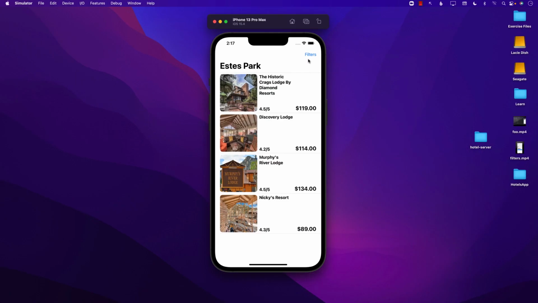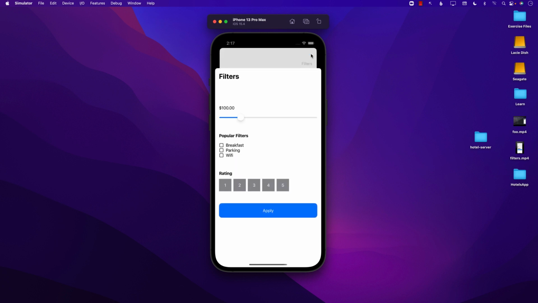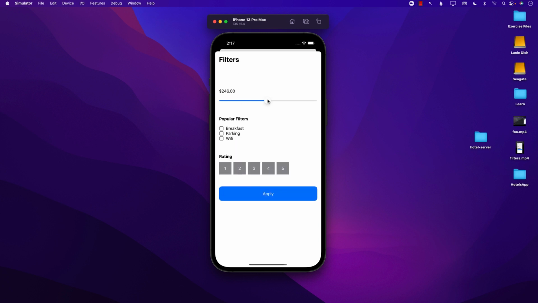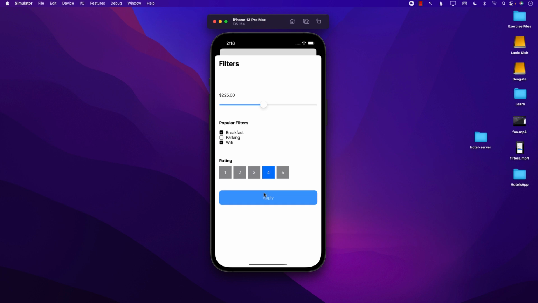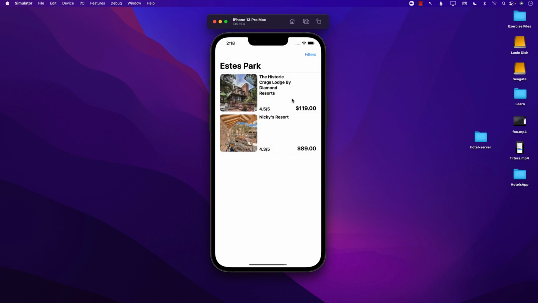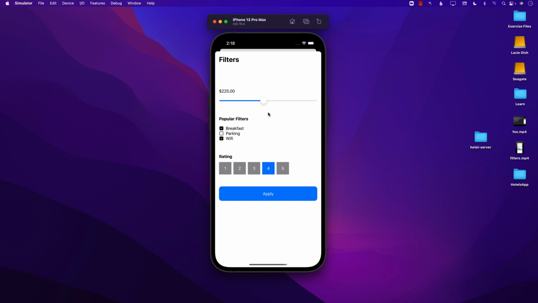But the main thing about this video is the filters. So let's go ahead and apply the filters. You can see that we have different filters. We can filter by price. So if I want to filter from 0 to 250 or 225, and I want to see the hotels that provide me breakfast and Wi-Fi with a rating of 4 and above, then I can filter it and I can see those two hotels.